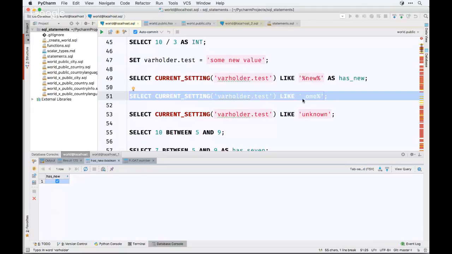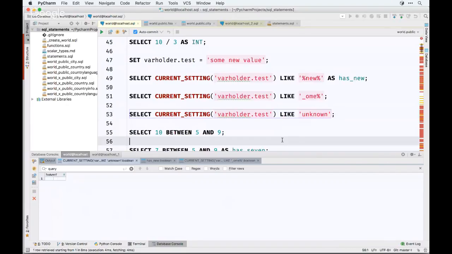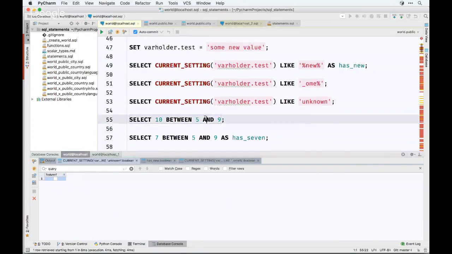There is somewhere in this sequence new, which we would expect. Here it's saying from the first position, any random character is going to match, and then OME, and then anything after that will match. If I run that one, that should also give me a check mark because that's going to match the S or anything else in particular. If, however, I try to match something that isn't in there, like select current setting varholder.test like unknown, because there's no wildcards there, I just get this empty Boolean value. So there's nothing that matches that.